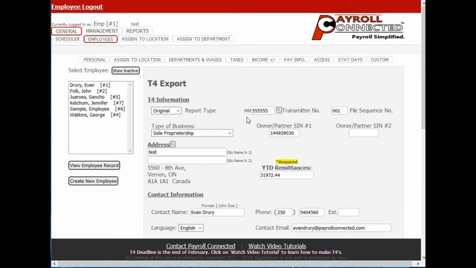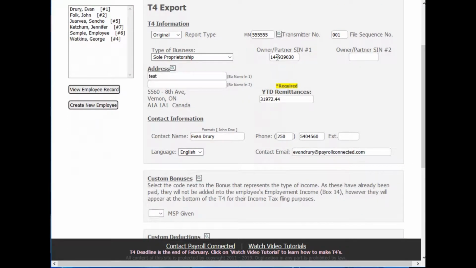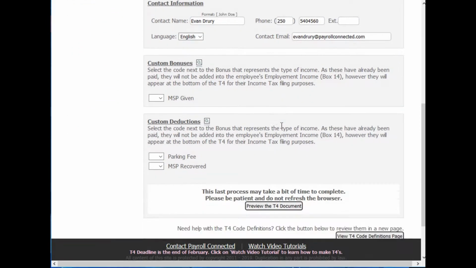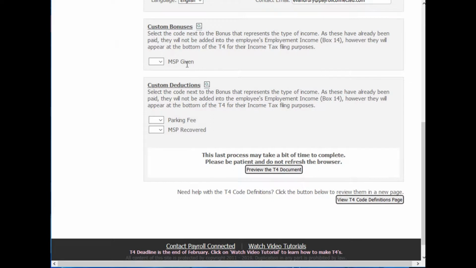Here's where you can enter in the information that you need, such as the owner's SIN number, and adjust the year-to-date remittances if needed, but typically this will already be populated. And consider the Custom Bonuses and Custom Deductions section, where for each bonus or deduction listed, you can assign a code to that bonus or deduction.